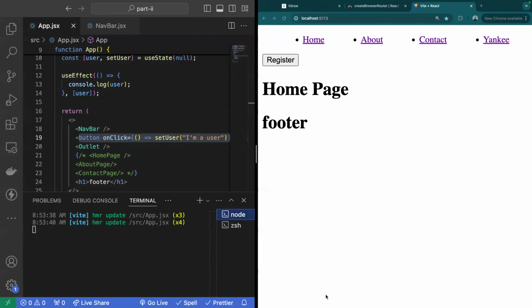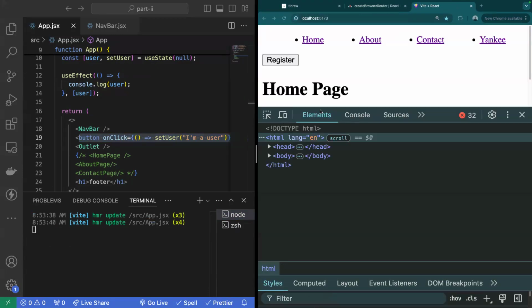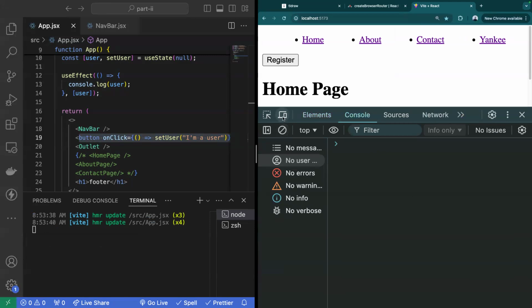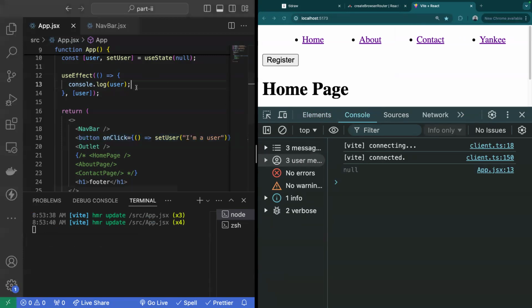I'm going to go ahead and inspect my page. Let me get rid of all these old errors here and refresh it. All right, so there we get null from line 13 on app.jsx. Great. So I'm seeing that there is no user. Well, when I click on register, I now get I'm a user. So the current value of this user state is a string that says I'm a user.